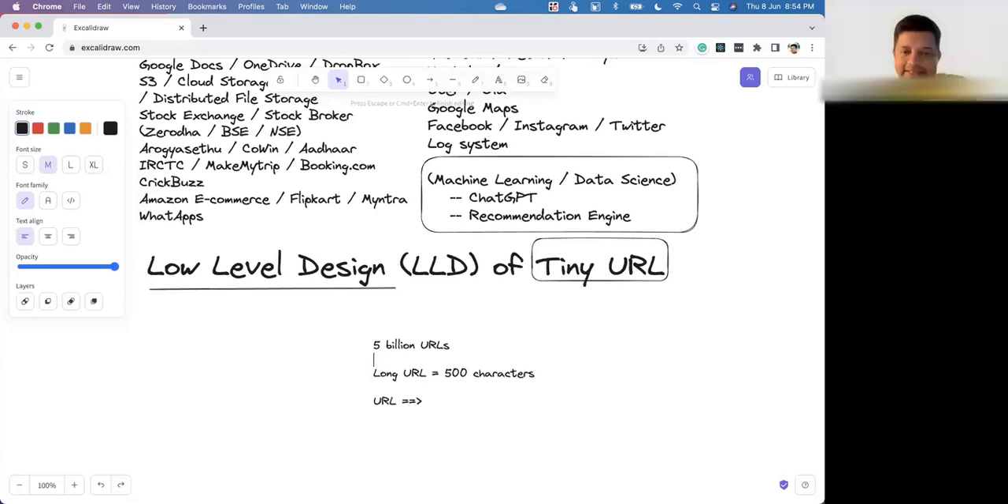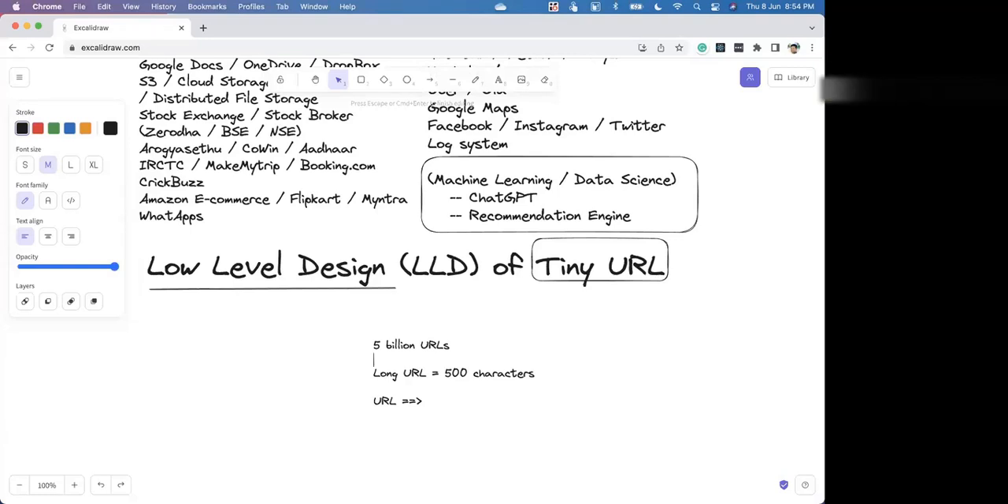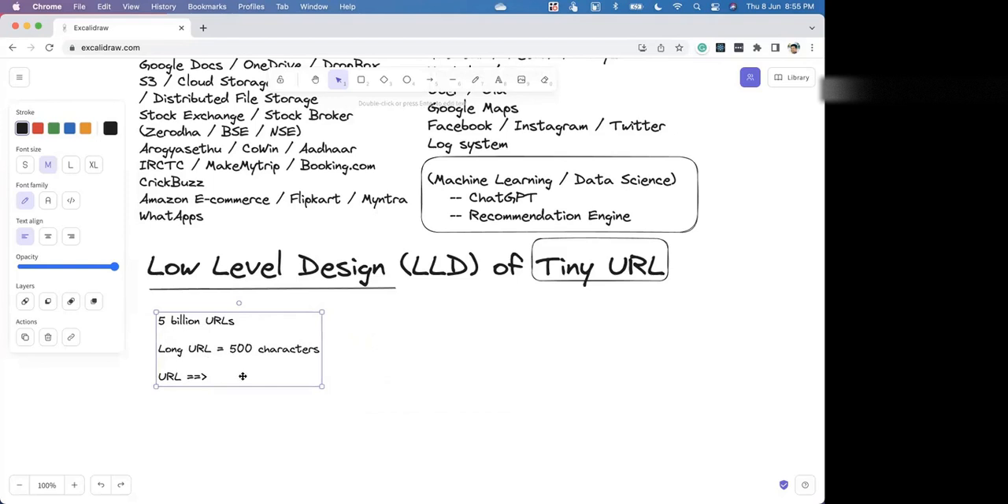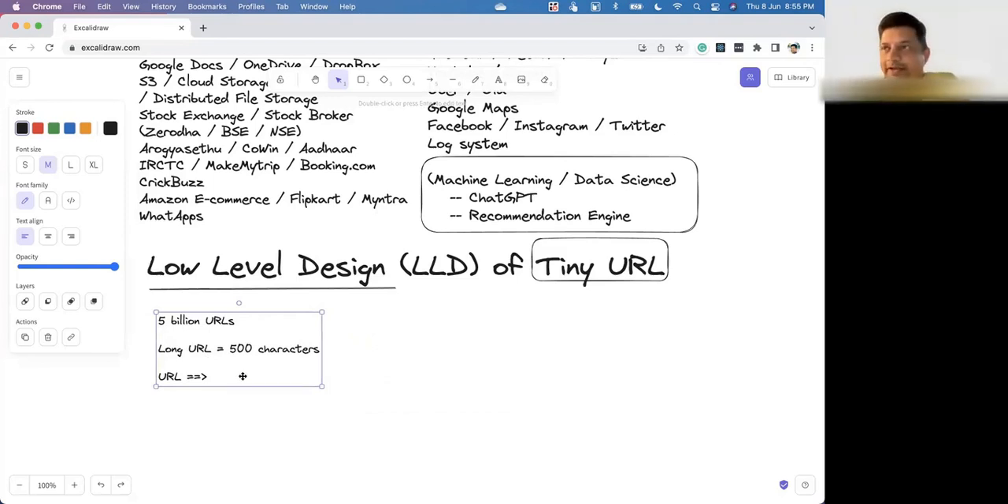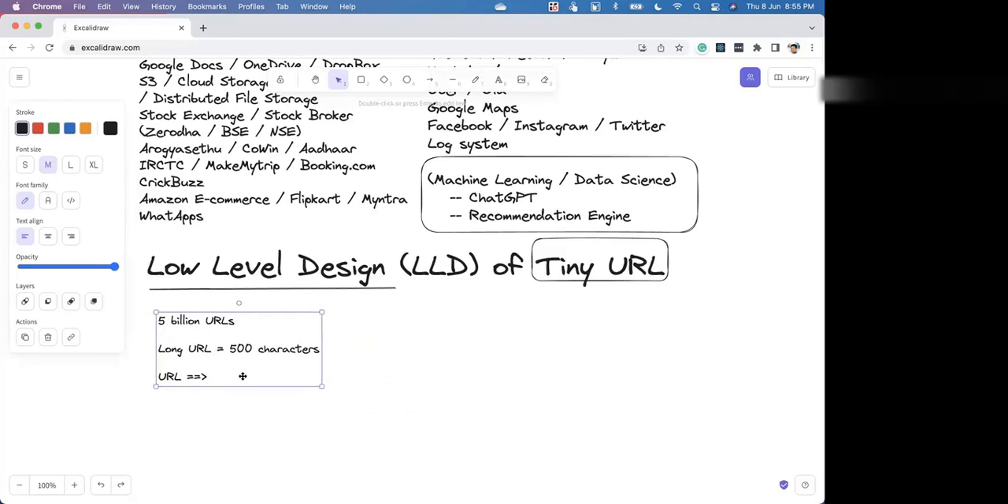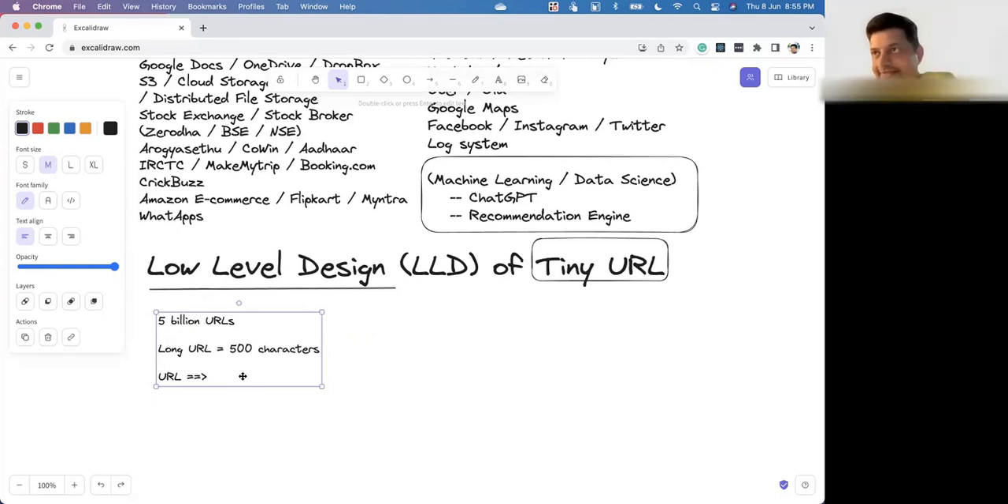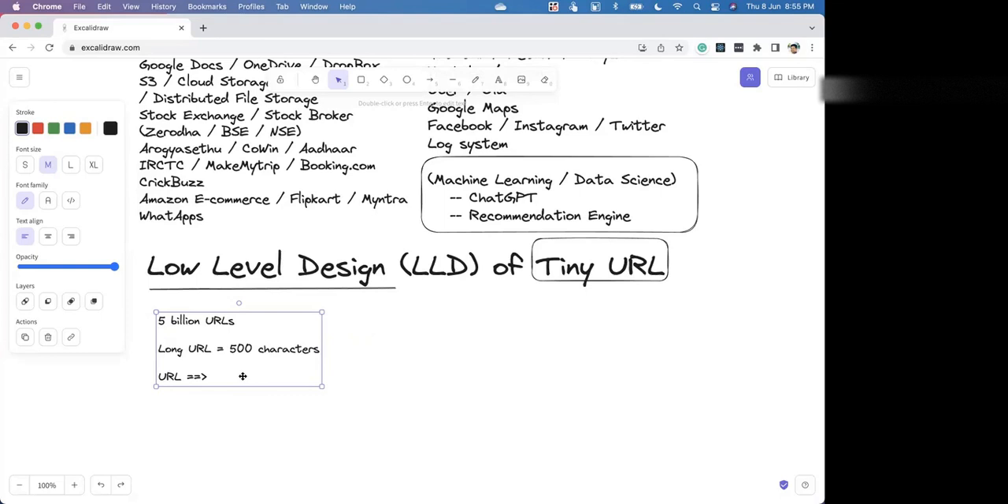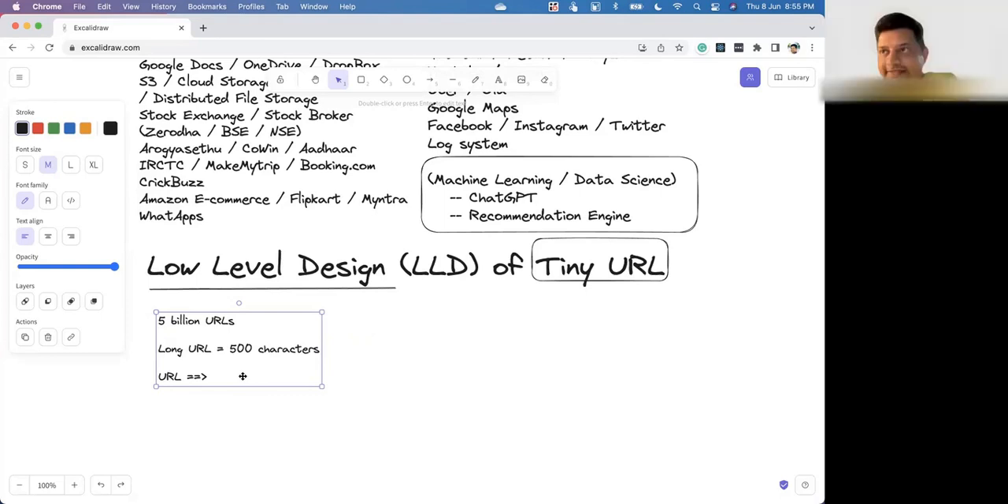And what would be the size of the short URL? What would you like? Maybe we could say it's around 25 to 30 characters. Would that be an acceptable short one? No, that won't be accepted. The short one would be very small. It should be less than 10 characters. Okay, 10. Can you do that for 5 billion unique URLs?